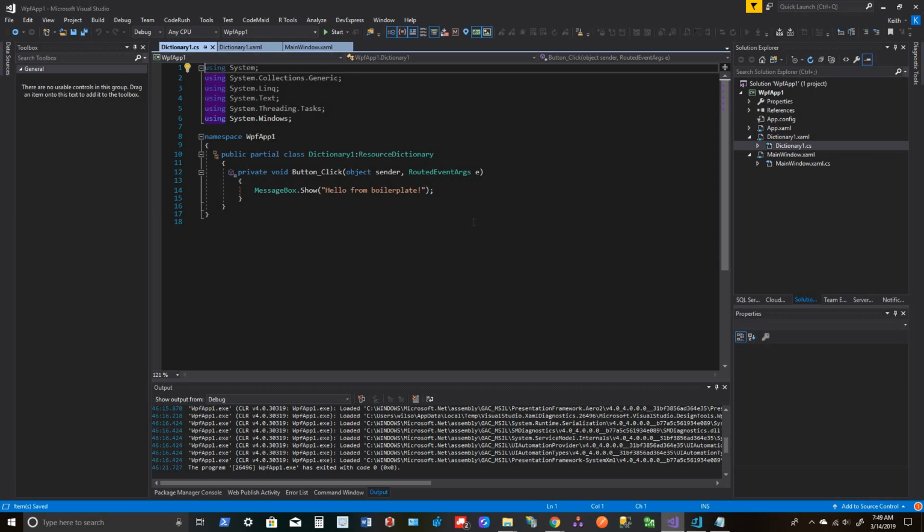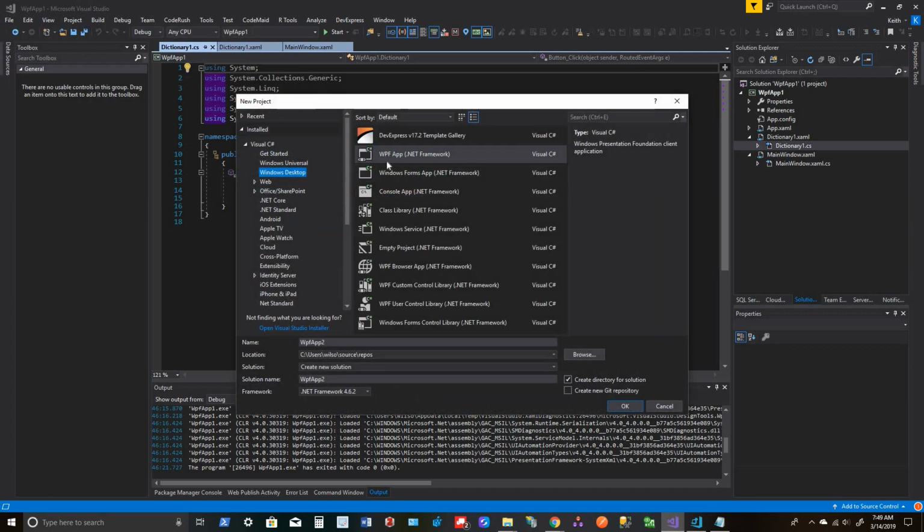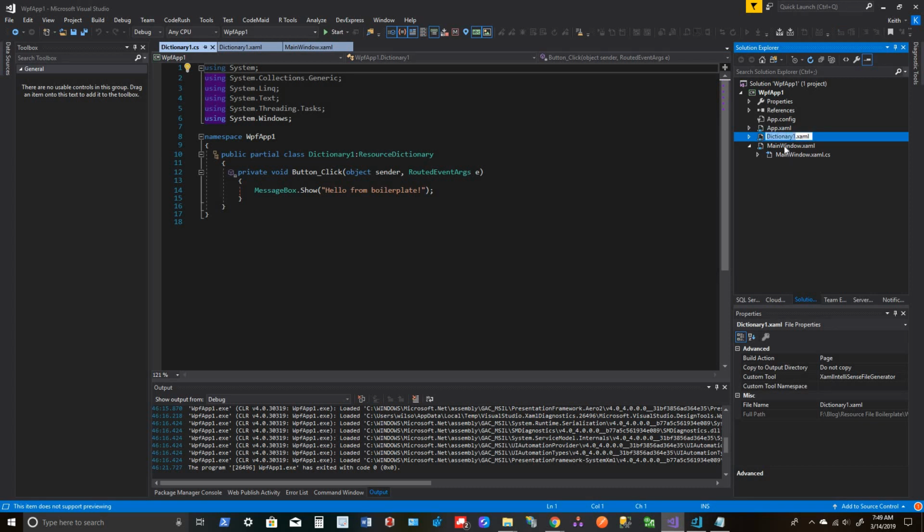The first thing you want to do is open up Visual Studio 2017, which is what I'm using, and create a new WPF project. Just go to project and then under Windows Desktop, WPF app. Once you do that, you'll have something that looks similar to mine with the exception of the dictionary one.